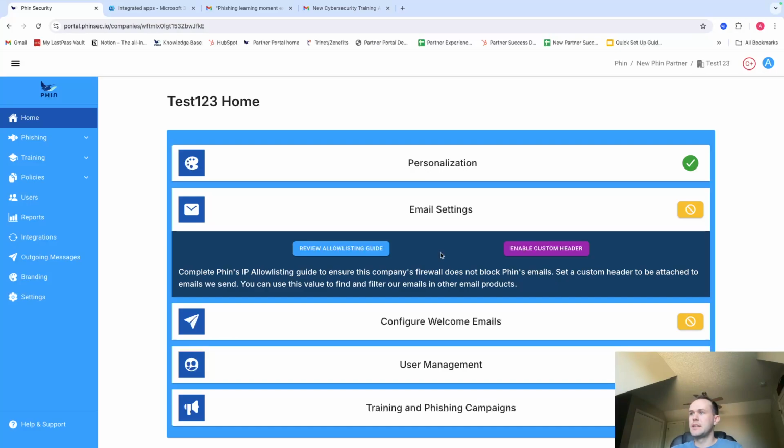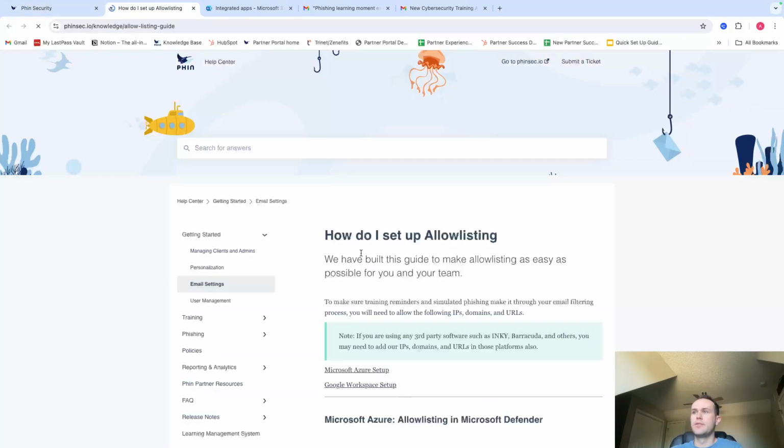Next, we'll go into email settings. And so the surest way for delivery for all of our phishing simulated emails, these are emails that look very malicious in nature.